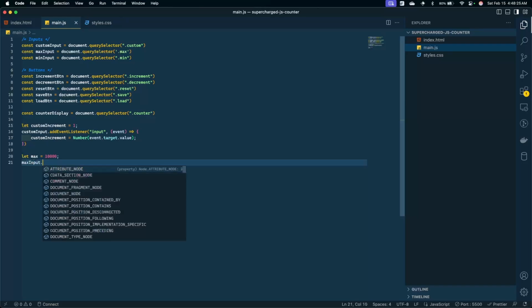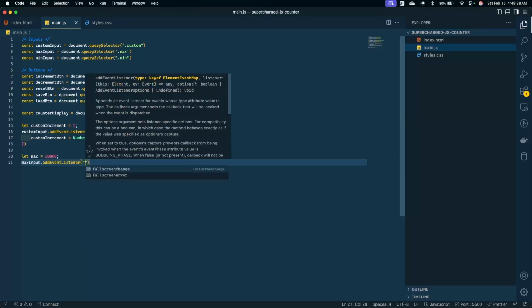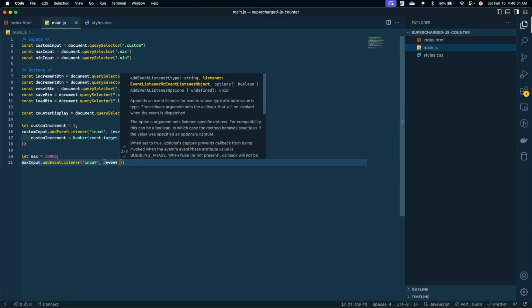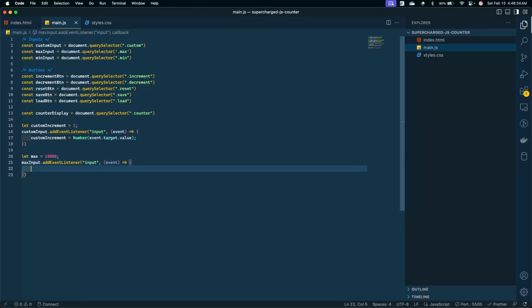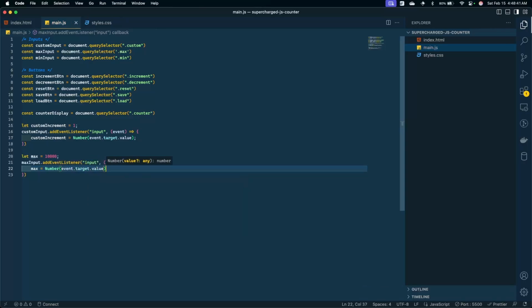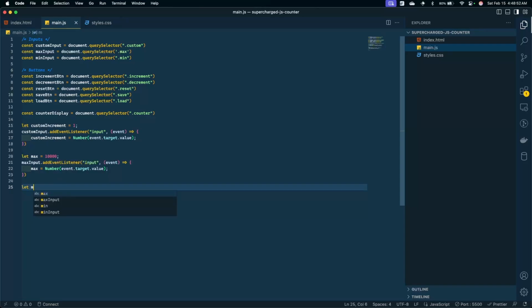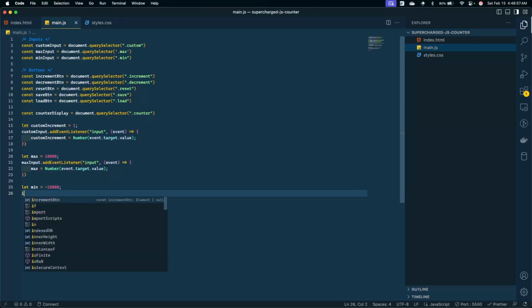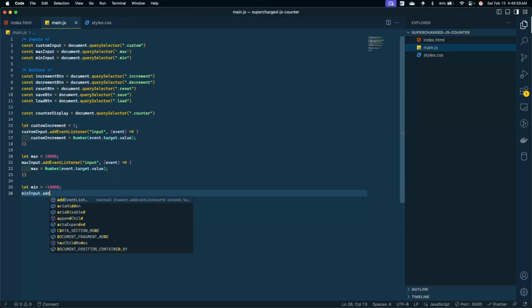Let's add an event listener to the max input. Now let us set max equal to Number of event.target.value. This is the same thing we did for custom increment. This max input lets the user enter the maximum amount the counter can go to. Now let's do the same thing for minimum and set it to minus 10,000. Let's add the event listener.